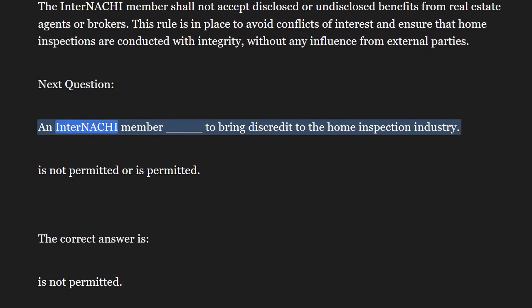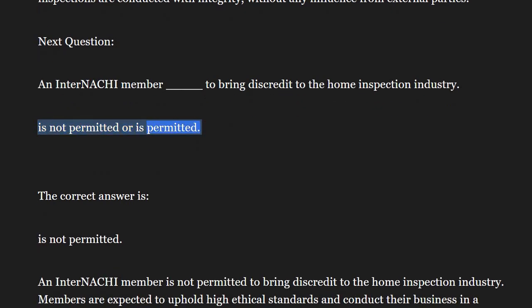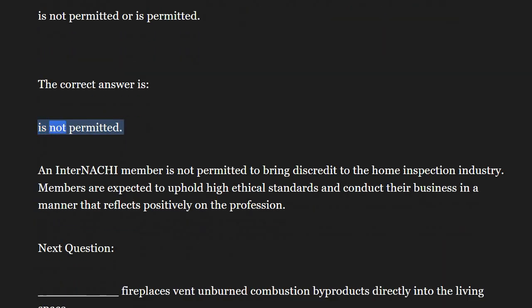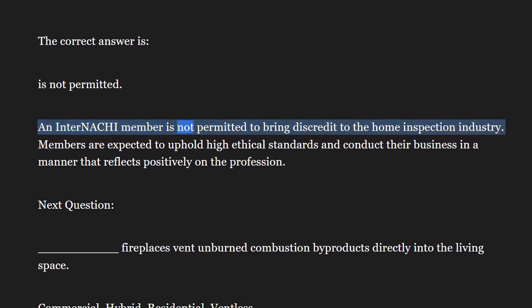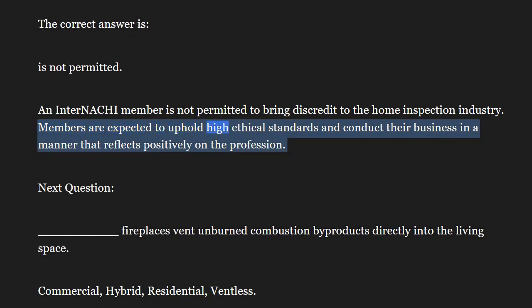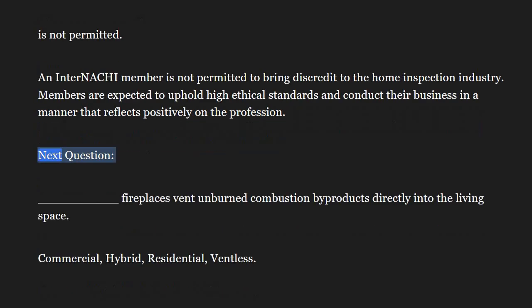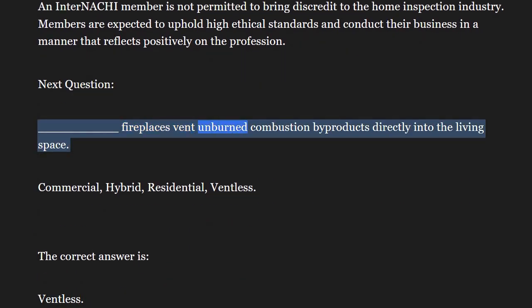Next question. An InterNACHI member to bring discredit to the home inspection industry: is not permitted or is permitted. The correct answer is not permitted. An InterNACHI member is not permitted to bring discredit to the home inspection industry. Members are expected to uphold high ethical standards and conduct their business in a manner that reflects positively on the profession.